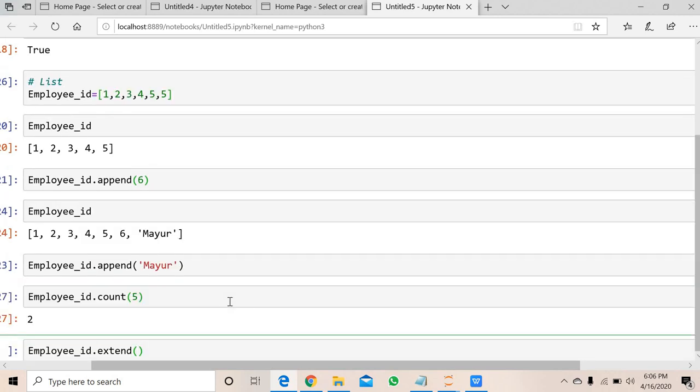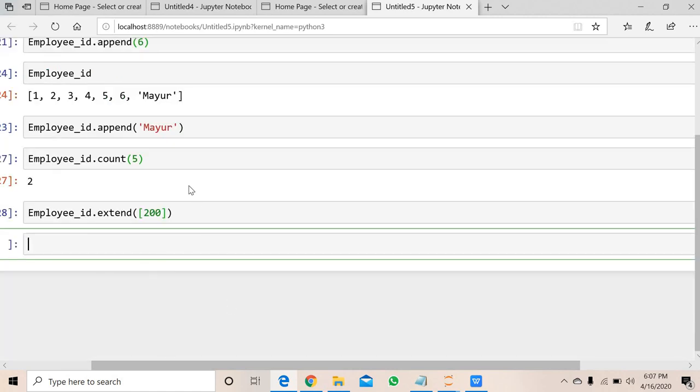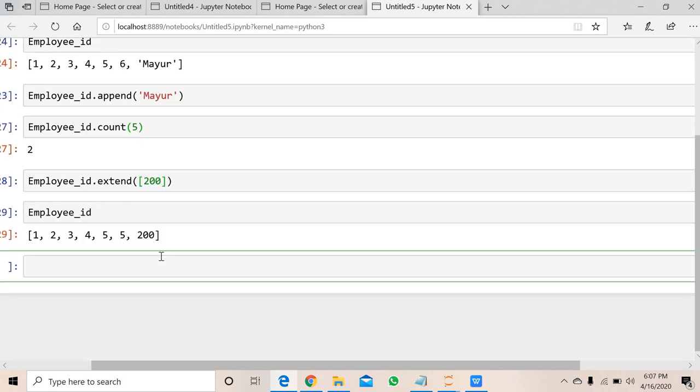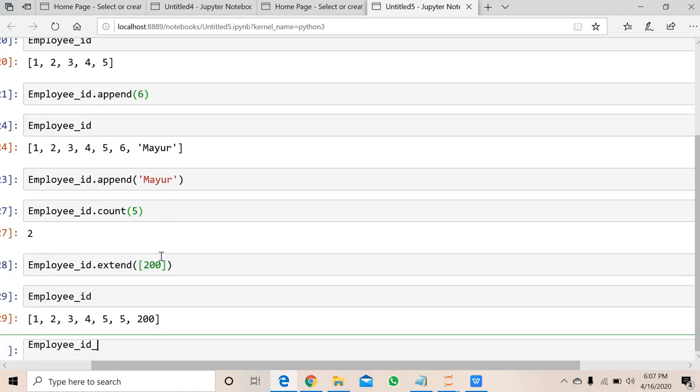A list is always opened in square brackets, so we can extend this with 200. We will check this one. See, 200 is extended in the employee id. We can extend a list as well. Employee id is the first list. We can check employee id. We will go with the other one.